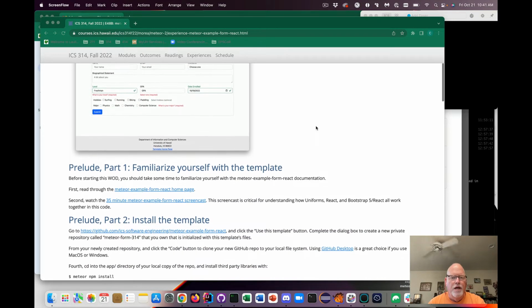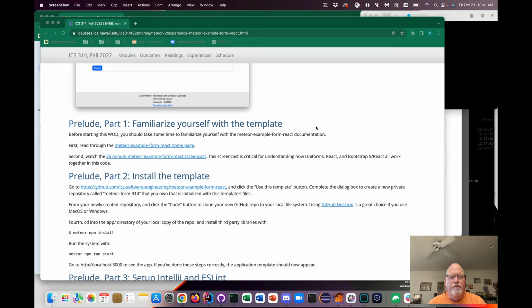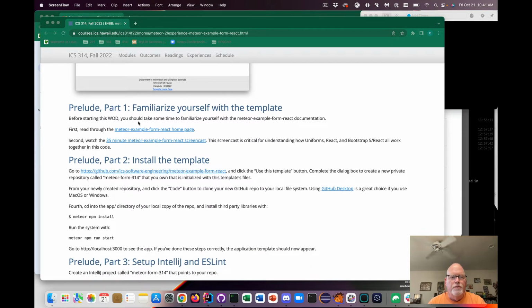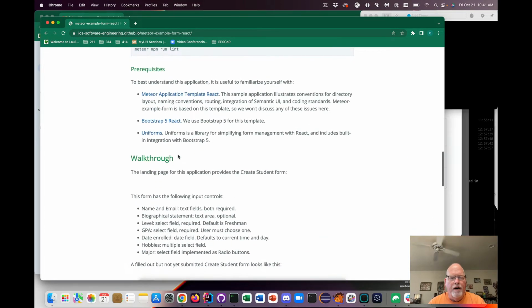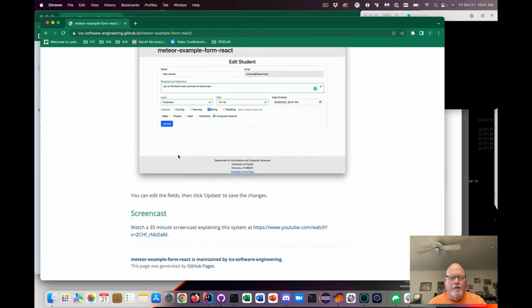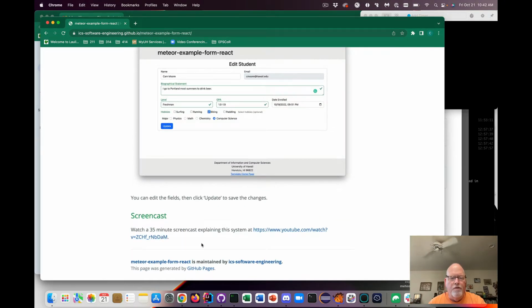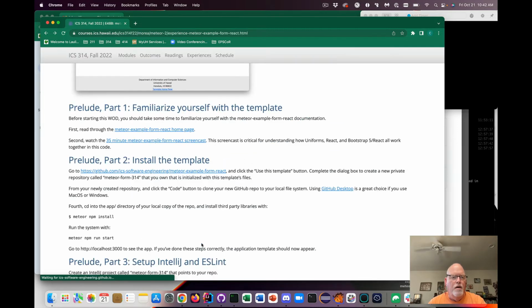First off, I recommend that you familiarize yourself with the template. You should take some time, first read the example form React homepage, go through, read it, take a look at what they have, what it provides, and then watch some of the videos. Watch the video explaining it. It's about 35 minutes. It'll talk about all the kinds of things you need to know about the project, about the example form template.